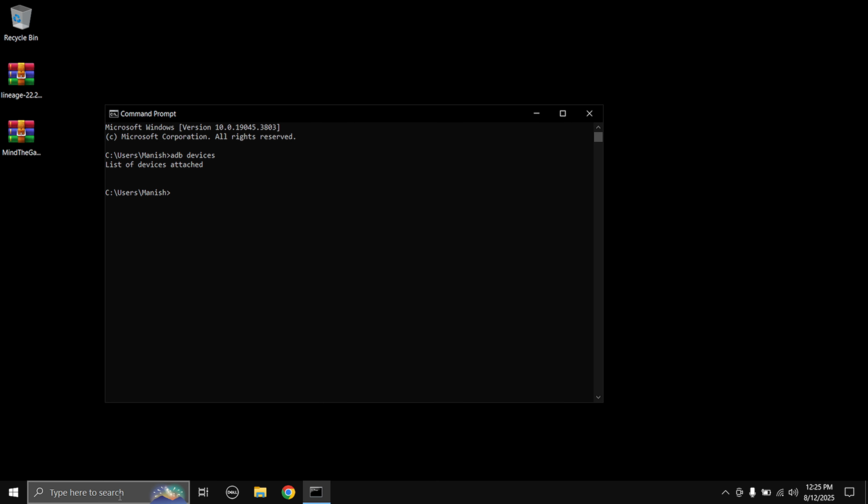Why is it not detecting? Okay, now it's detecting. I just didn't push in the USB Type-C cable all the way in. So let's type in ADB devices. Okay, if it says sideload, then your device is detected properly.